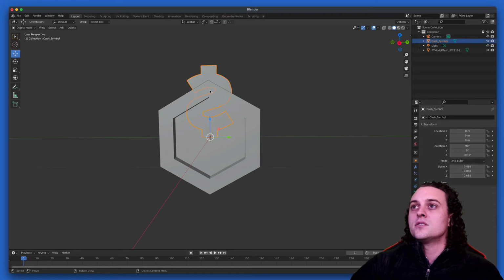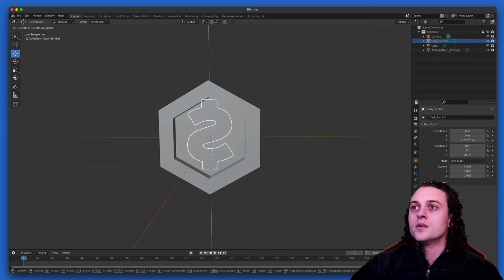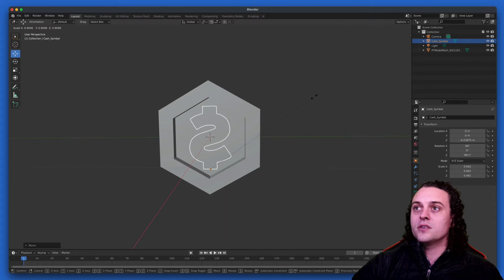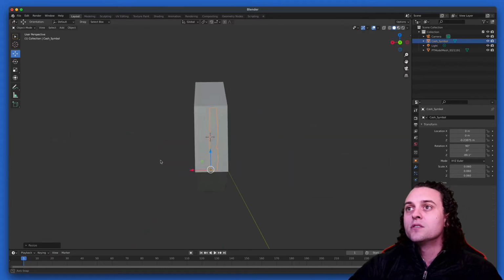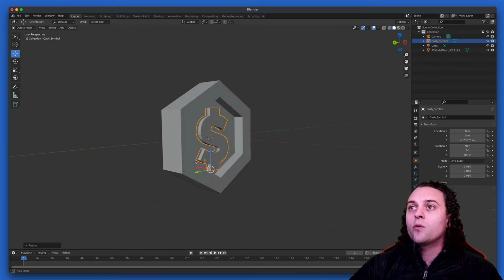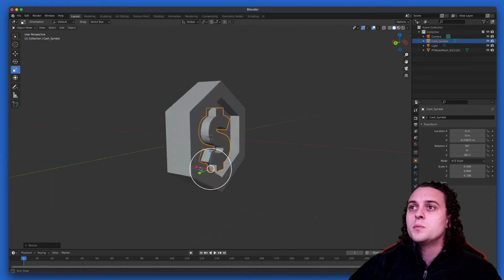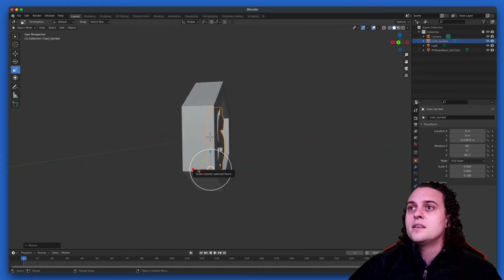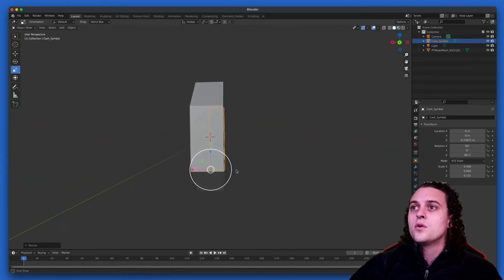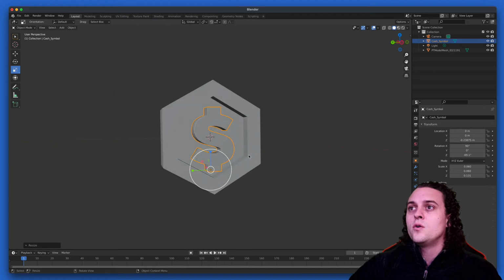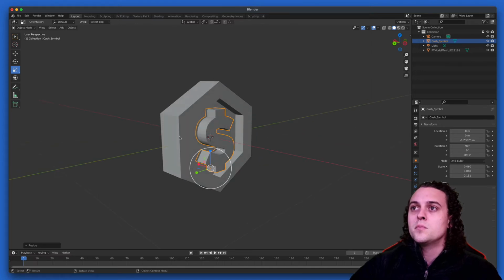So let's bring this $ sign down. Okay, we need to scale it down just a little bit more. I think that looks good. I'll hit enter so that it'll stop scaling. Okay, great. And you can see you've got the $ sign sticking out, which is really nice. I'm going to scale it up just a little bit more, so that it almost lines up perfectly with the rest of the model.